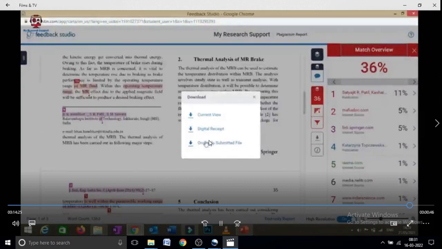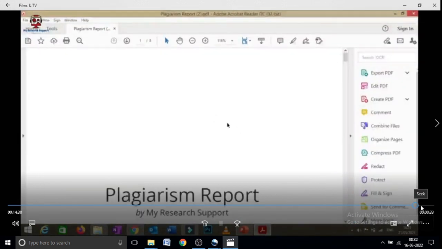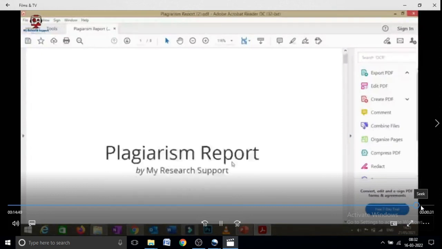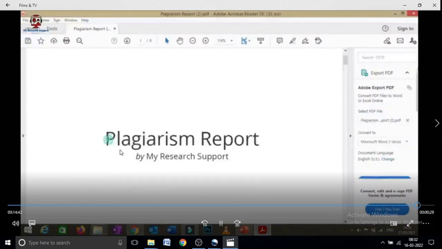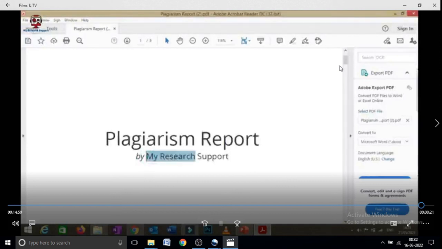Now the university will accept maybe the digital receipt or current view. Like this you can download your report, and you have to attach this report in your research thesis, especially in the appendices part. This is called the plagiarism report by Mr. So and so. So like that you can use this software.